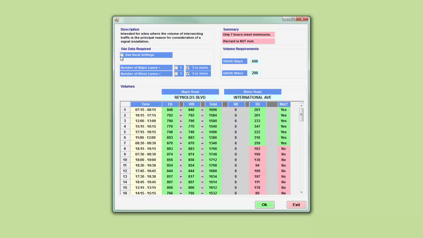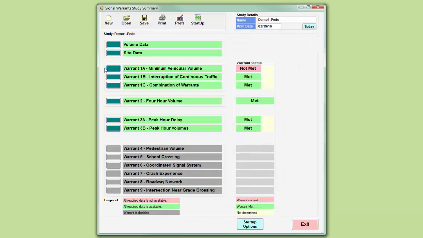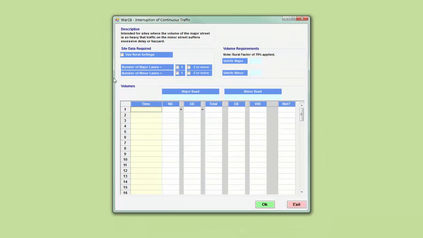And if I use the rural settings, that changes the major and minor a little bit, and now we have 9 hours that meet. So you can make a lot of difference based on these settings. So let's go back. Same thing for warrant 1B.